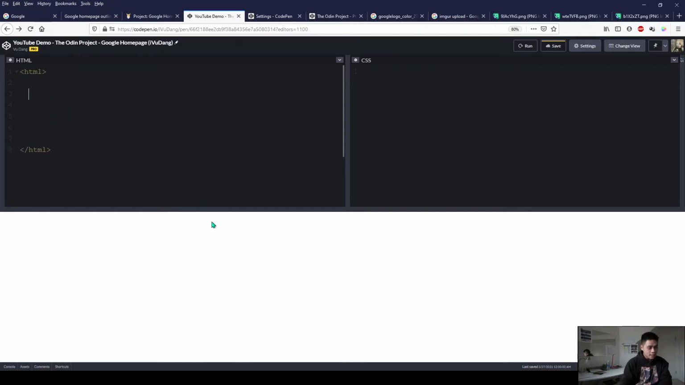The next thing is, the HTML layout has three main sections. The three sections are the head, the body, and the footer. So let's create those. Let's do head, and close that head, and then the body, and then close the body, and then the third one is footer, and then close the footer as well.